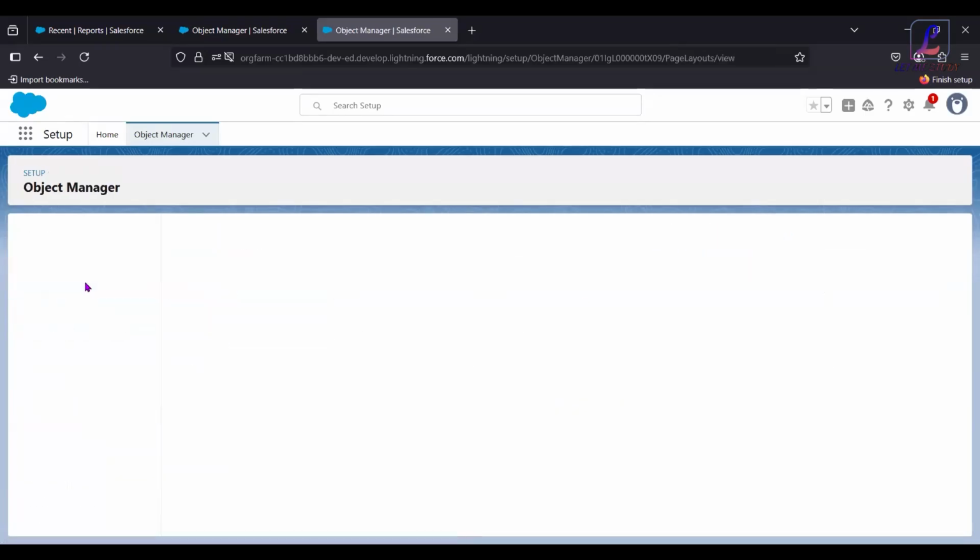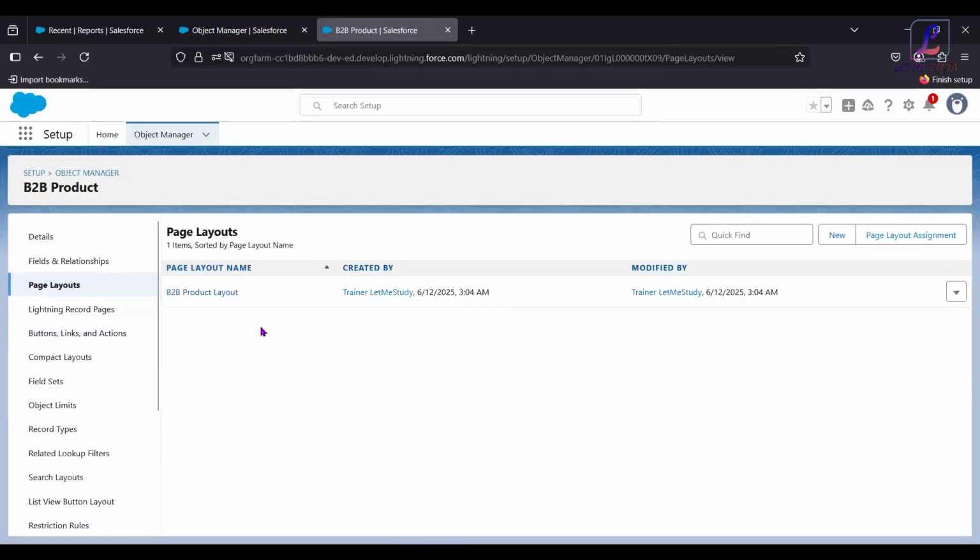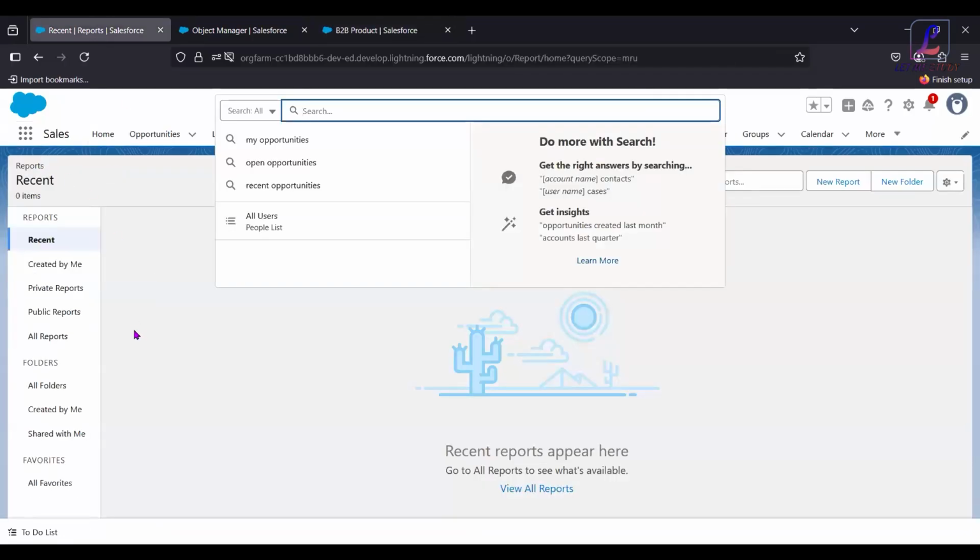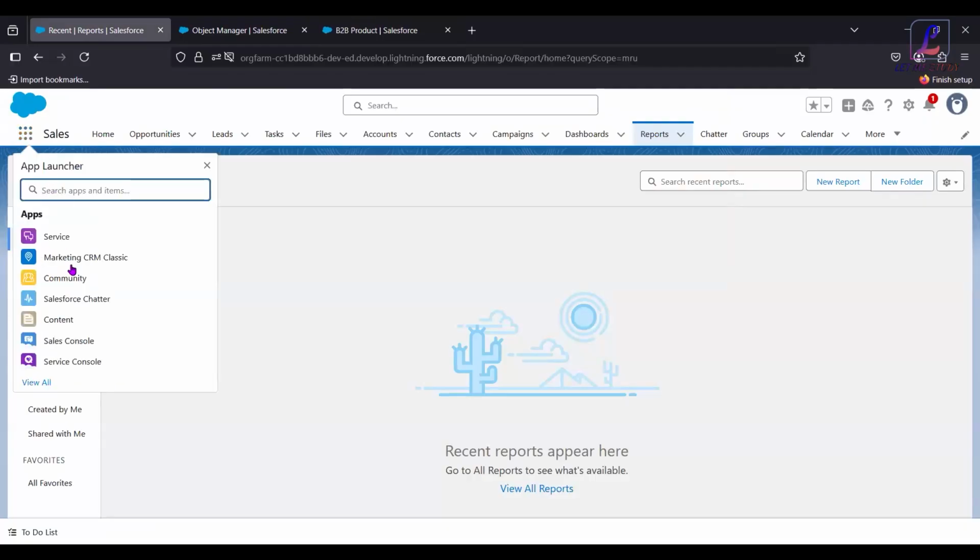Page layouts. What are page layouts? Each object has a page layout. Let's say I open some record. Let me open a record. I don't know if I have any record.